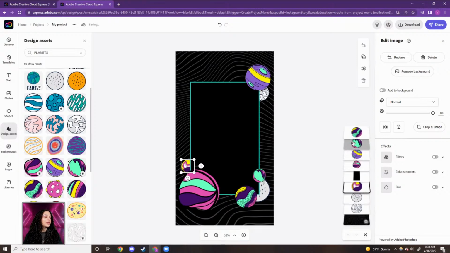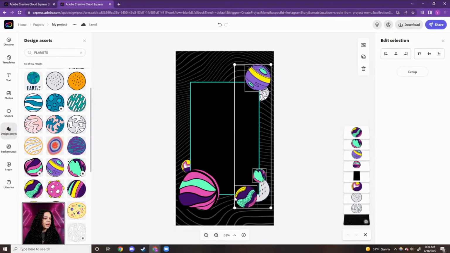Now what you can do is to kind of organize this a little bit. I highly recommend that you pay attention to your layers and group some things, just to keep stuff very organized. So if I select all of these planets that are up top, all I'm doing is holding Shift and selecting the ones that I want to be in a group.